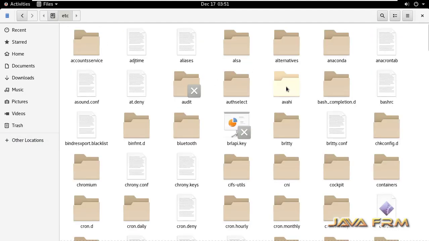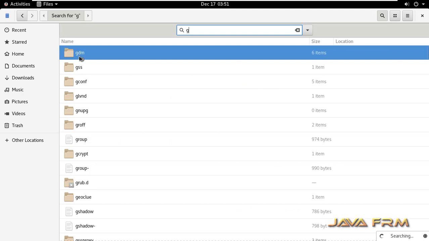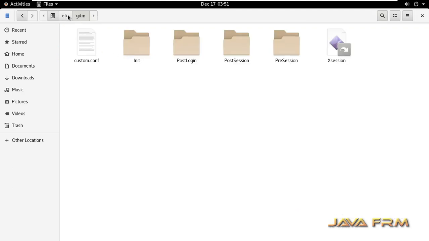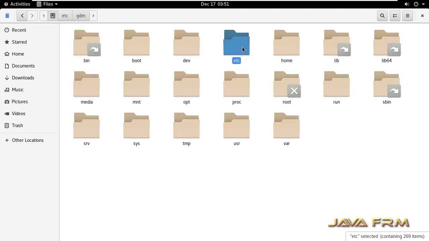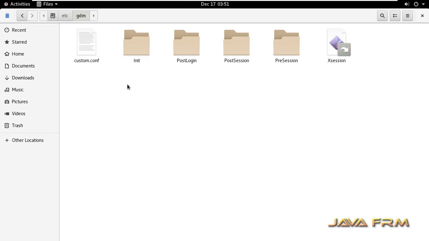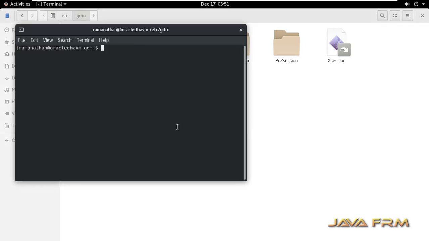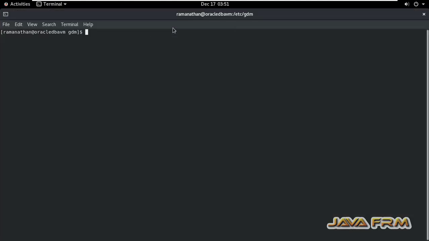So go to /etc/gdm. Okay, so here you can see the custom.conf configuration file is there. So we are going to open this in terminal. Make sure you are logged in as a root user. Only the root user can touch that file.